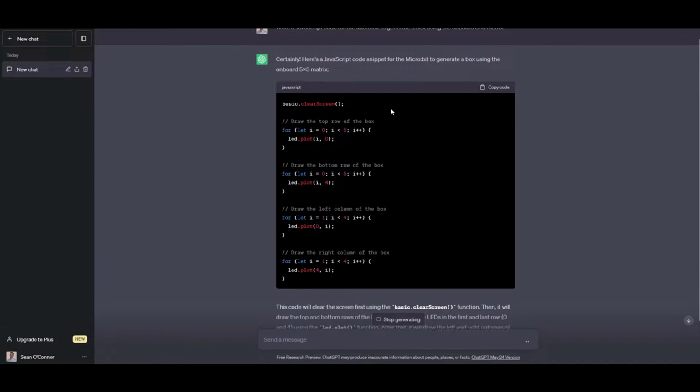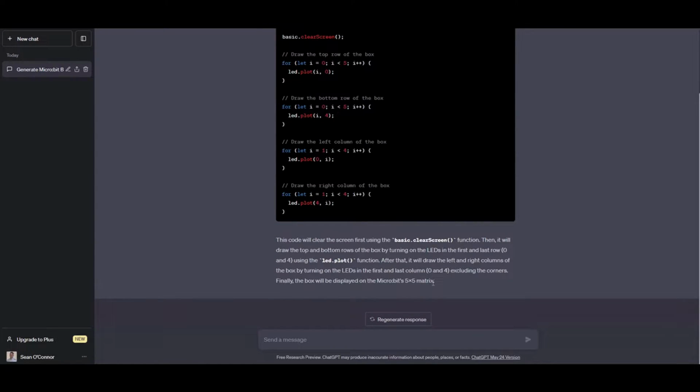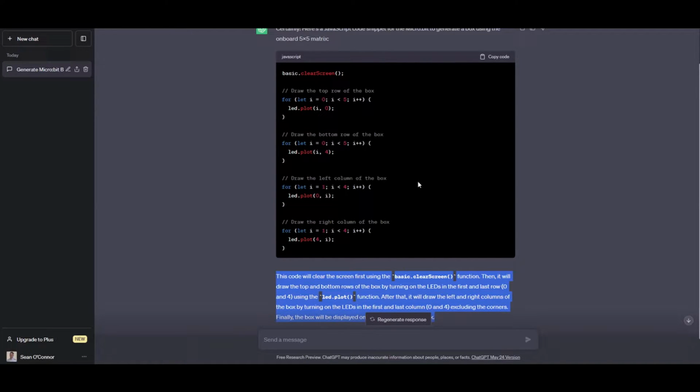The first thing you should take note of is at the very top left of this black box, it indicates what language it's writing in. We want JavaScript, so if it doesn't say JavaScript here, for instance, if it says another language such as Python, you're going to have to ask it to change it to JavaScript. As well as that, there's a bit of text below which explains exactly what's going on in this bit of code that it has written.